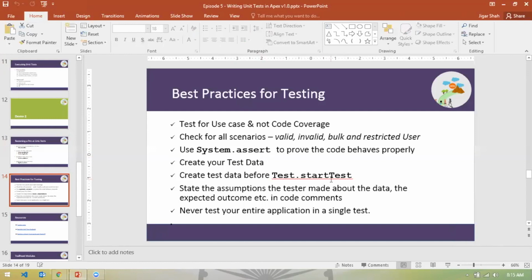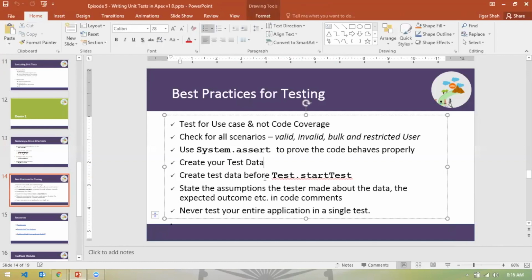You're creating your test data within your code, whether you're using the load data method to load it from a CSV, or writing your own code to build that out. That is extremely important. Always create test data before a startTest method, because startTest gives you a separate set of governor limits which can then be utilized only to test the actual code.